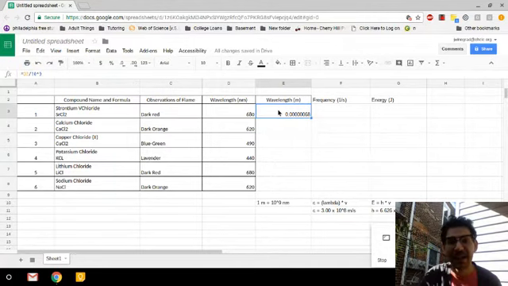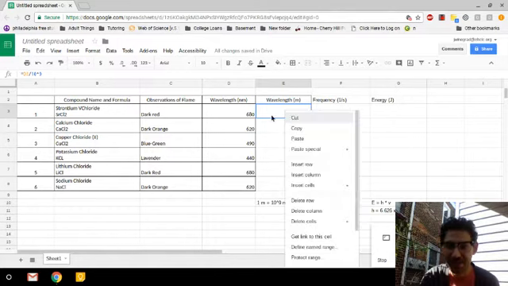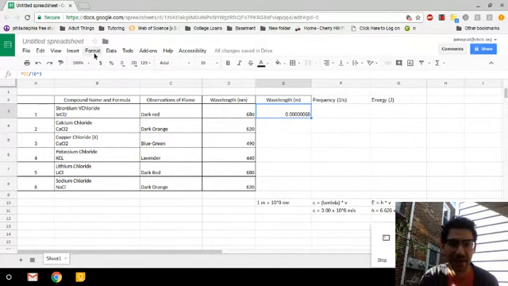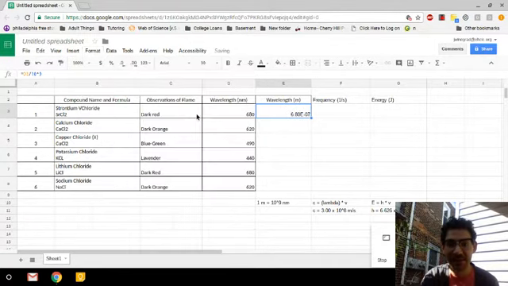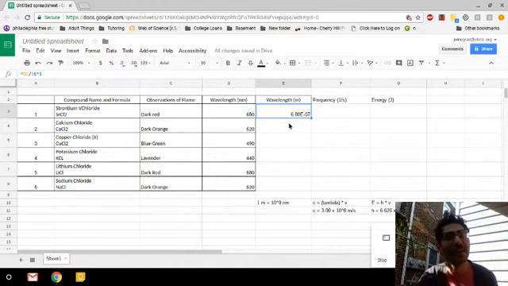And so now I don't like that, and I kind of like that to be in scientific notation. I'm pretty sure I can adjust that. How do I do that? I go into format and I go to number, and I'm going to say, hey, put that in scientific notation, buddy. Thank you. And now it's in scientific notation. That's the way I like it.